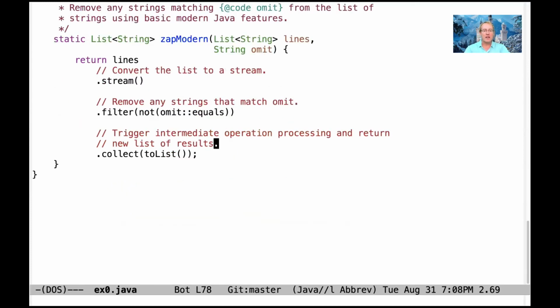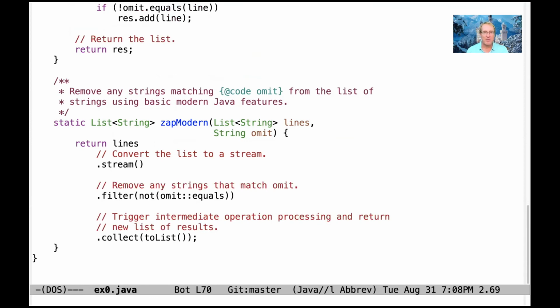And then we're going to use a terminal operation called collect in order to coalesce all the elements of the stream that pass through that filter and convert them into a list, which happens to be implemented as an array list using this particular toList factory method. And then that gets returned as the result of the zap modern method.